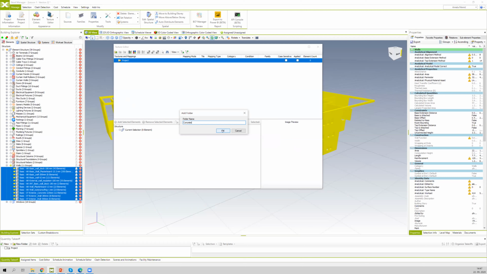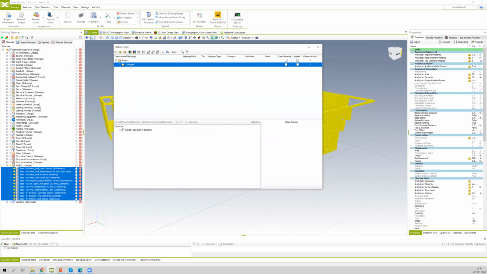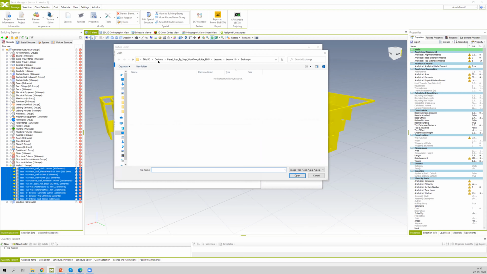Now click on the OK button and then click on the Concrete button on the Concrete folder. Here you have the commands, for example, Add Texture, and just click on this command and go to the Bexel step-by-step workflow guide and use, for example, this folder, Bexel Manager Sample Project Restart.